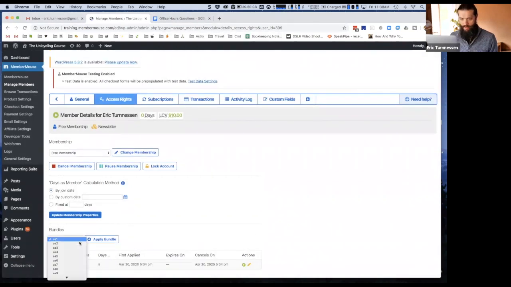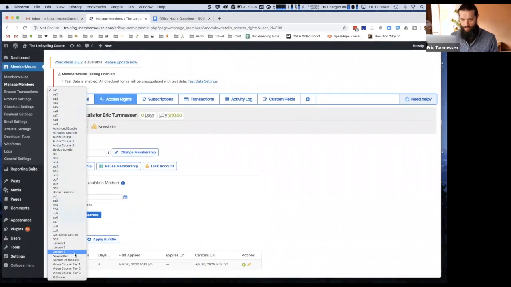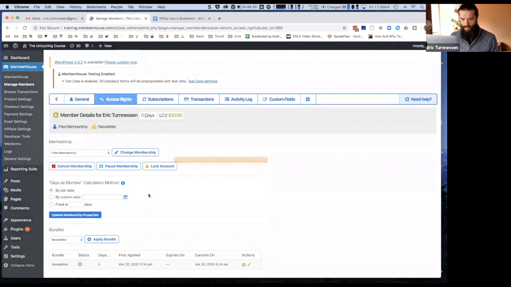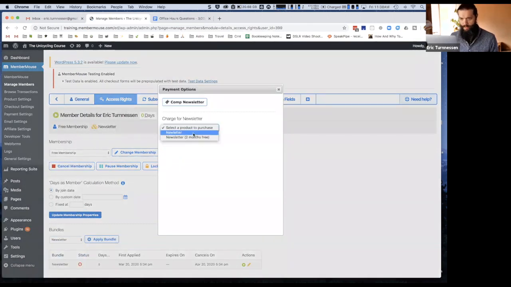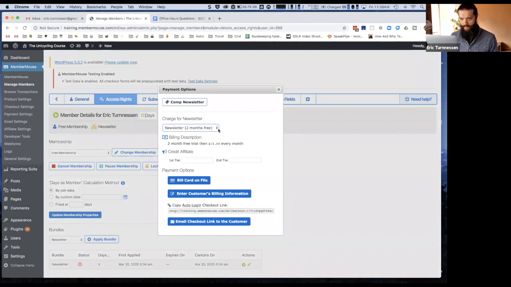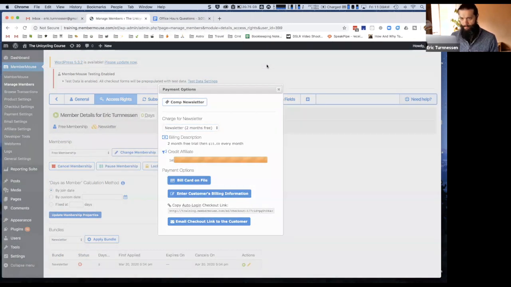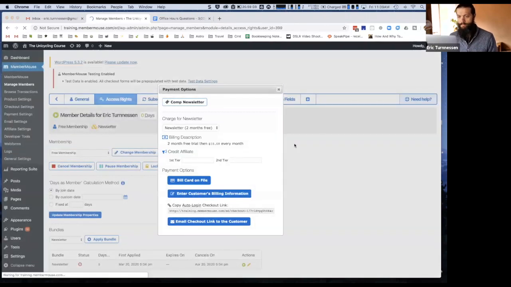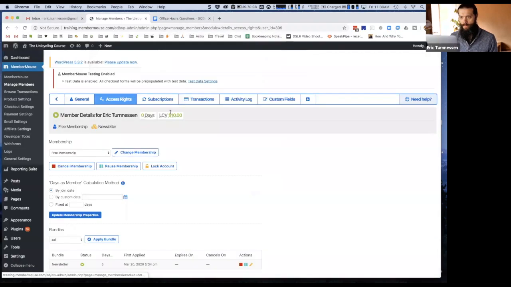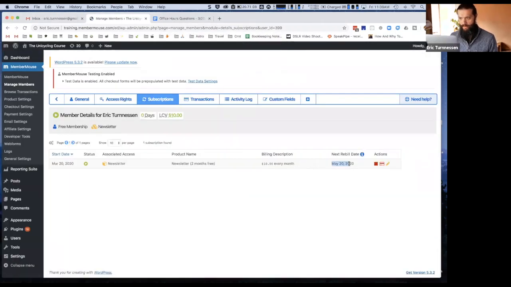plan. So now if I go to my newsletter and do apply bundle, and I select my new product that I created for 2 months free and bill card on file, now, when we go to the subscription tab, we will see that they're not going to be billed until May 20th, 2 months from now.